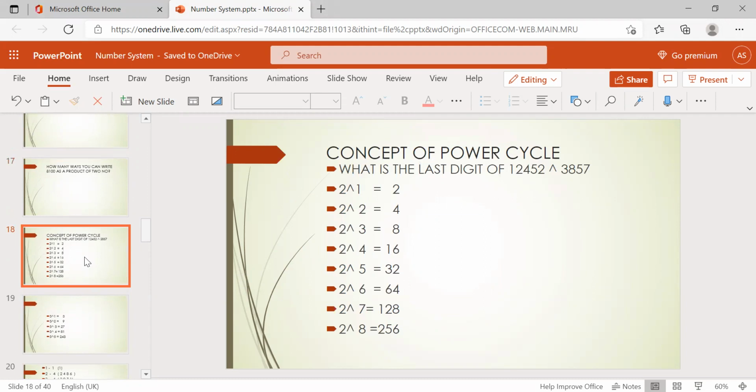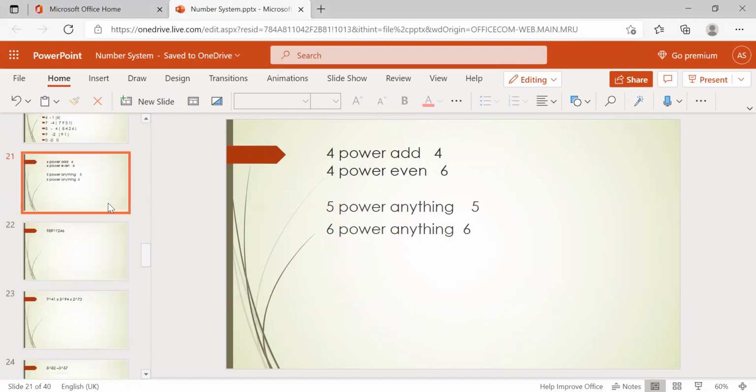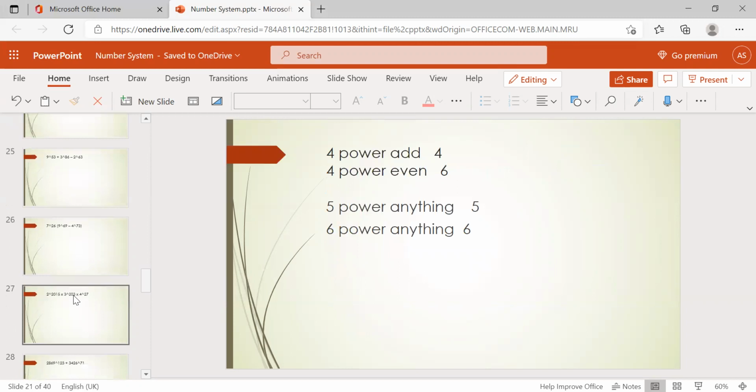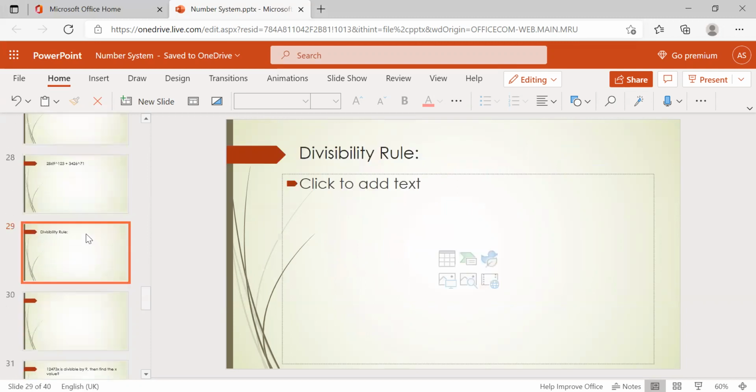This divisibility rule will be helpful in the remainder theorem also. So you need to understand this very clearly first of all, then we'll go to the next concepts. Yesterday I gave some tricks also, and today's concept is divisibility rules.